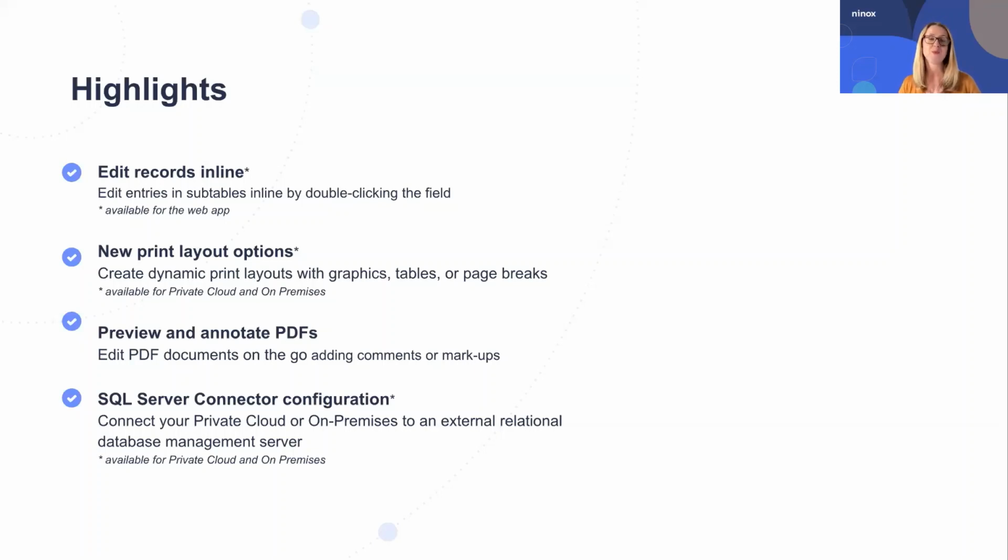Second, we have new print layout options. Our enterprise customers, that is a private cloud, or if you bought the on-premises product, will be able to use our new print engine, which is based on Microsoft Word. So you can choose any available template and then merge it with the data that you have in Ninox.